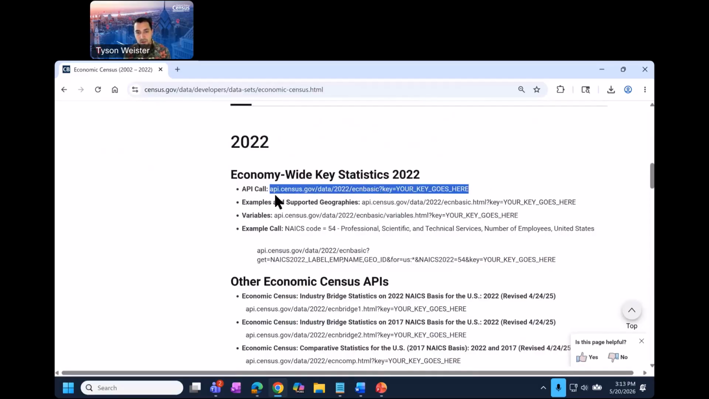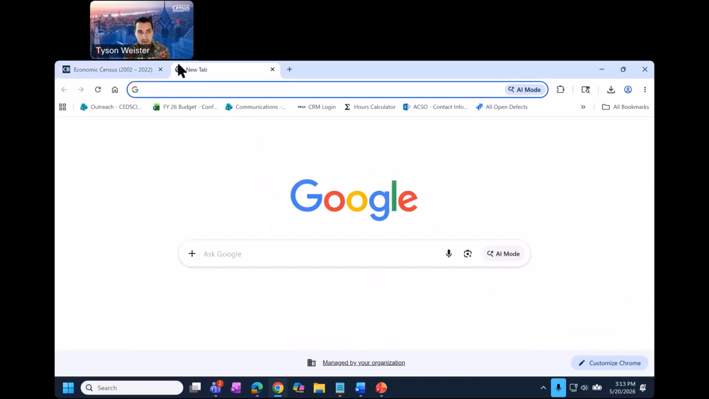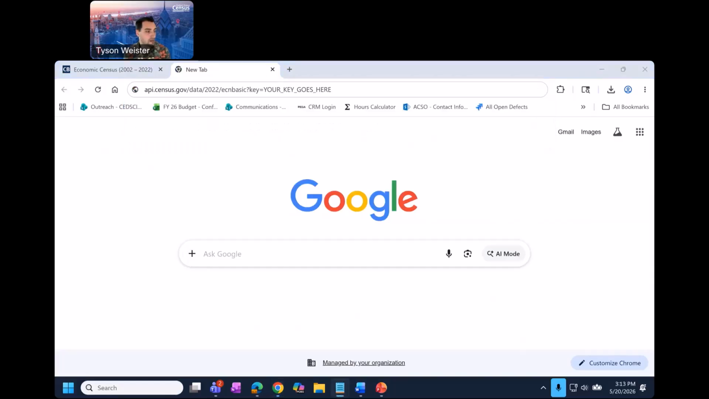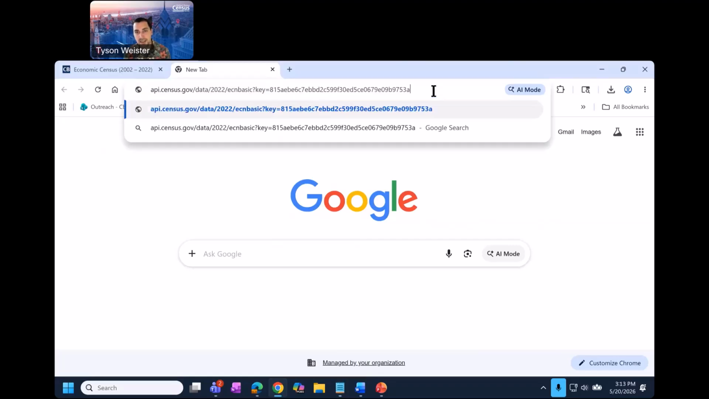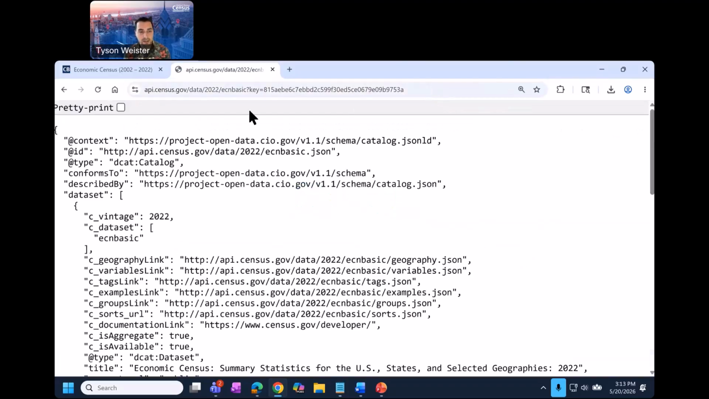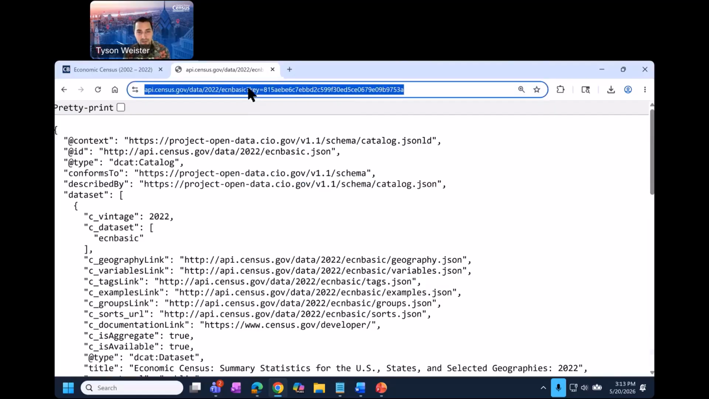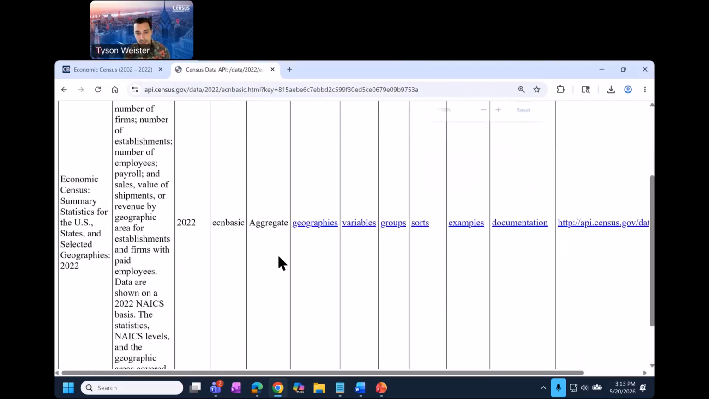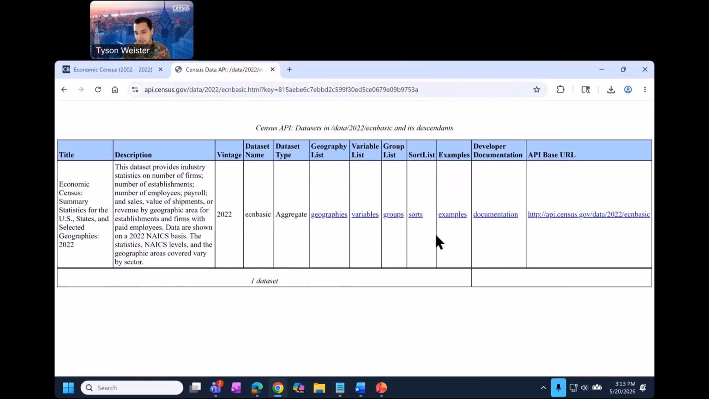Just like before, I copy the API call, paste it in a new tab, put my API key in place of "your key goes here," press enter. If it's not readable, you'll want to probably add .html before the question mark. And now we are at a place where we can work with this in our web browser.